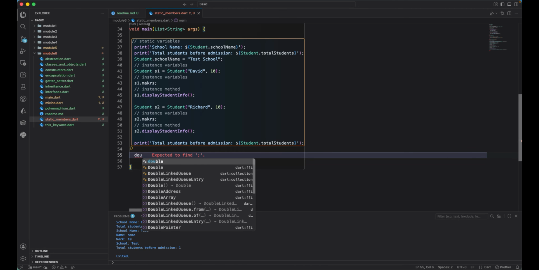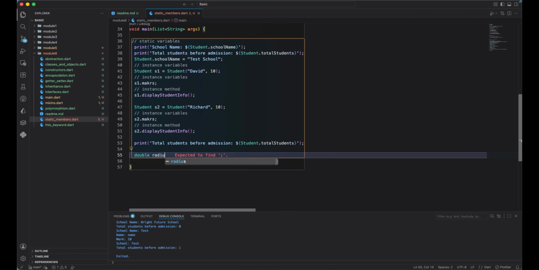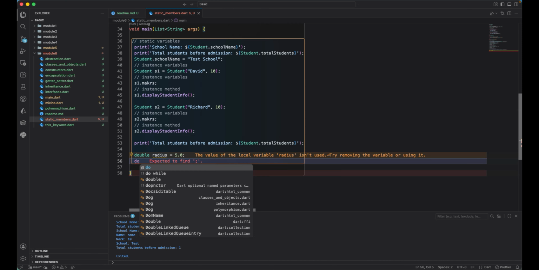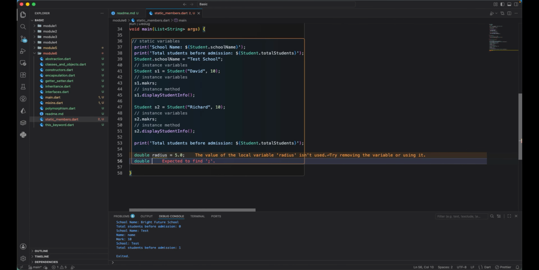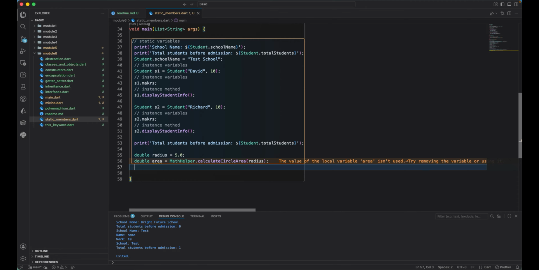And we also have the static const over here. So let's say we have a double radius, which will be, let's say, 5.0, and we are going to have a double area, which will be equal to the MathHelper that we have defined over here. We don't need to create an object. MathHelper dot, I can access the pi as well as calculate the area, and I can just pass in the radius. That's it. So I don't need to go and create that particular instance.